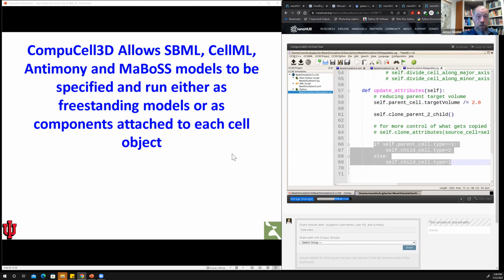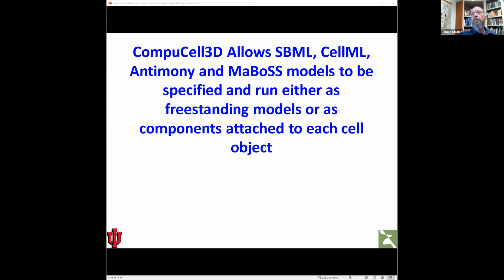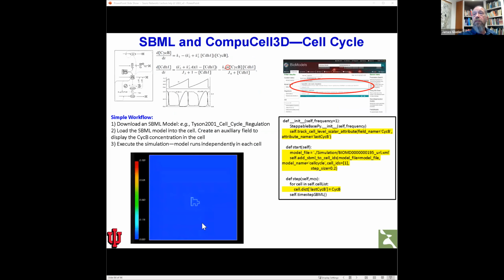Coming back to the things that people are interested in here, Computational allows you to run SBML models, CellML models, Antimony models, and MaBOSS models, either as freestanding models or as individual cells or connected to the whole model as a whole. I'm going to go back to the full screen for the PowerPoint, so it's a little bit easier if you can see.